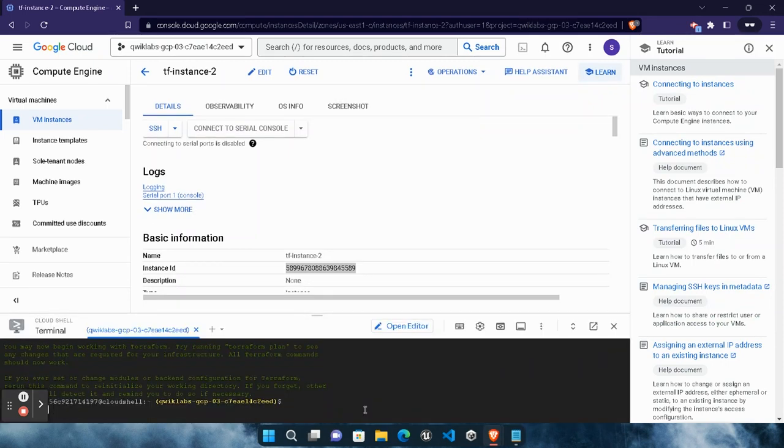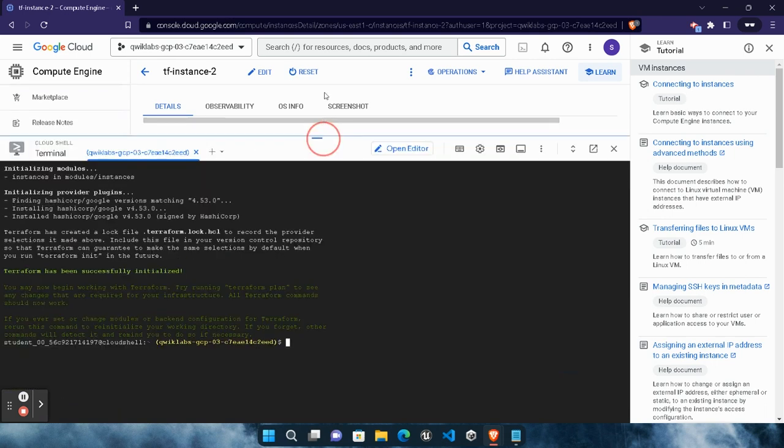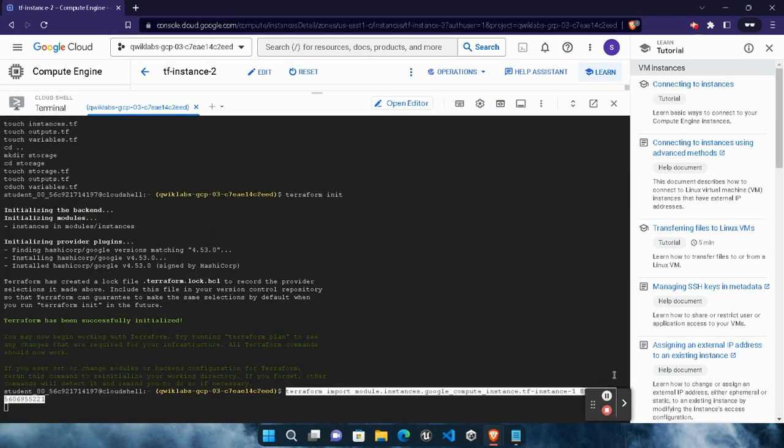Let me check if I copy the wrong button. Let me maximize it first so you can easily see whatever I'm doing. So maximize it and paste the command. Paste it here.